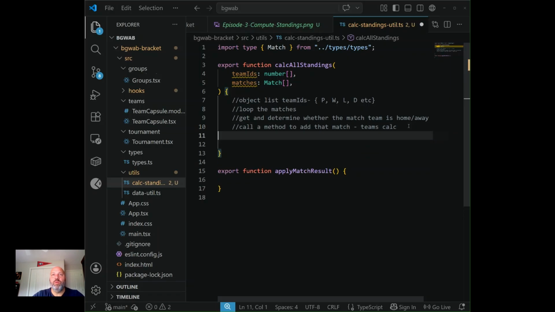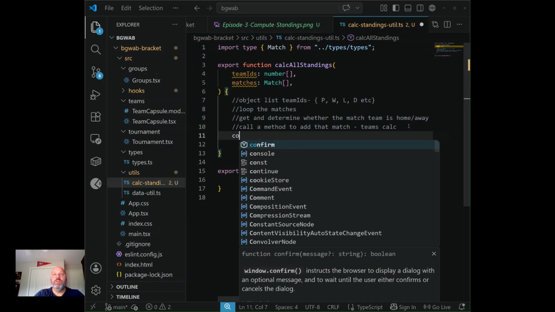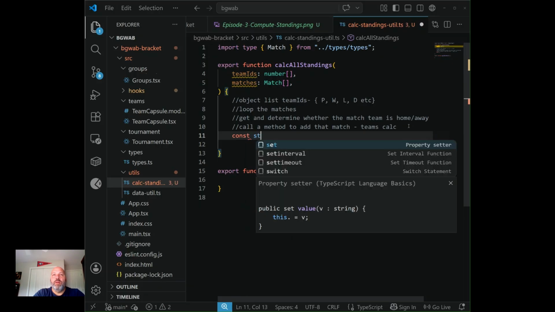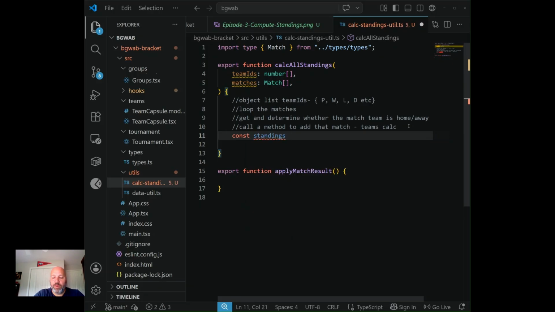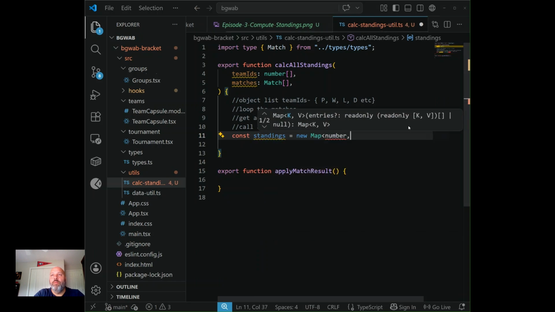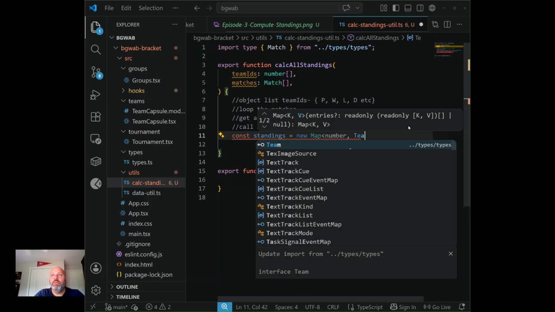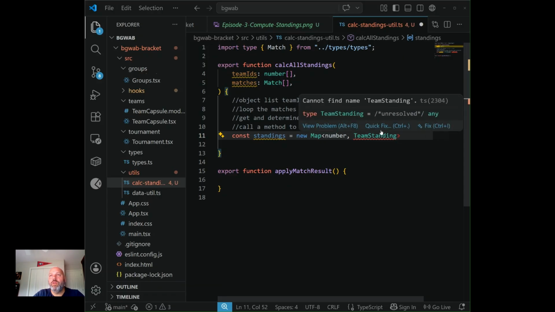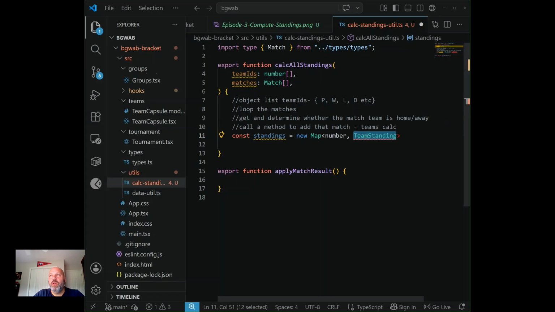So the first thing I'm going to do is create a constant, and this is going to be called, again with the naming, standings, because this is going to be the ultimate return, so I think it's fair to call it that. And we're going to create a new map, and bear with me here. So we're going to have a number, and it's going to also have a team standing. So this will be kind of its own. We're going to go ahead and get rid of this by, it's not what it's called. Team standing. I thought that was what it was called. Anyway, I'll get back to that in a second.